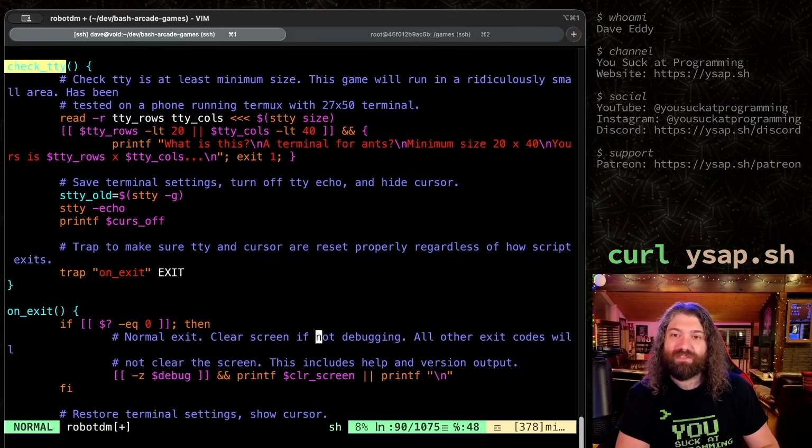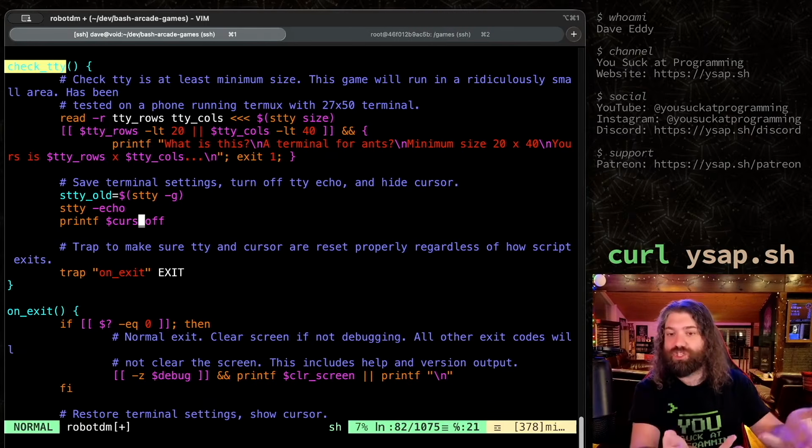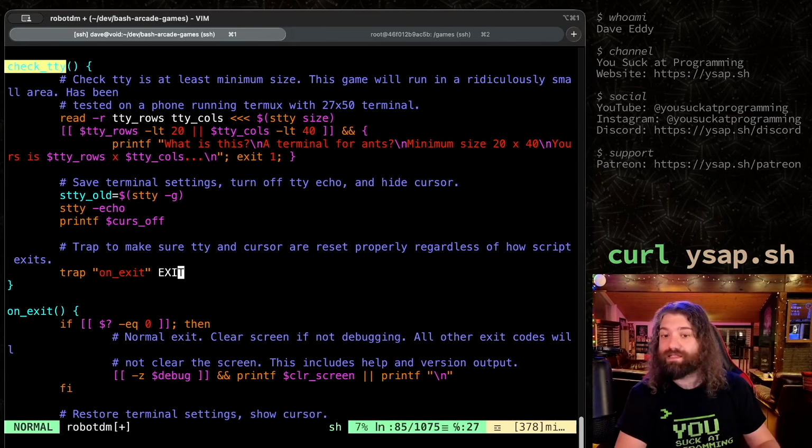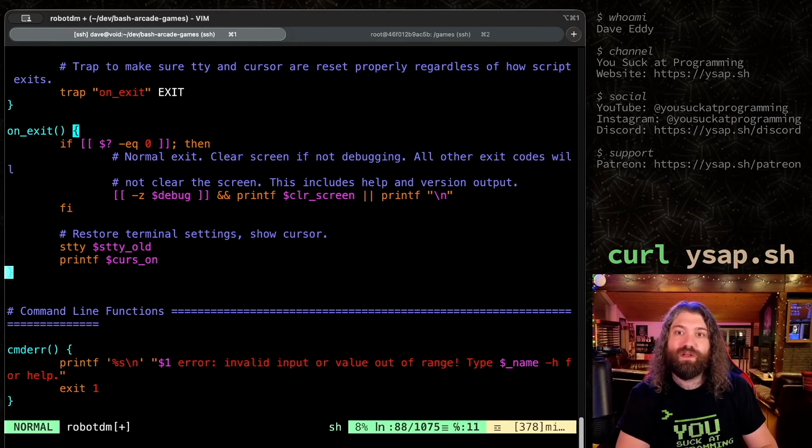That's cute. Okay, so you save the old settings with stty old, you turn off echo, and you turn off the cursor. So basically we're hiding the cursor, we're making it so when I press a button, it doesn't show up on the screen and there's no blocky cursor. This is totally normal. And then you trap on exit to run when the exit signal is sent. So on exit, very simple. We check if there's a non-zero exit code, like if everything's fine, then that's awesome. We can actually just clear the screen and move on. Otherwise, we just print a new line. So this is cool. So I guess when you're in a debug mode, you won't actually clear the screen, which is nice. Reset the cursor to how it was. So this is a very simple function.